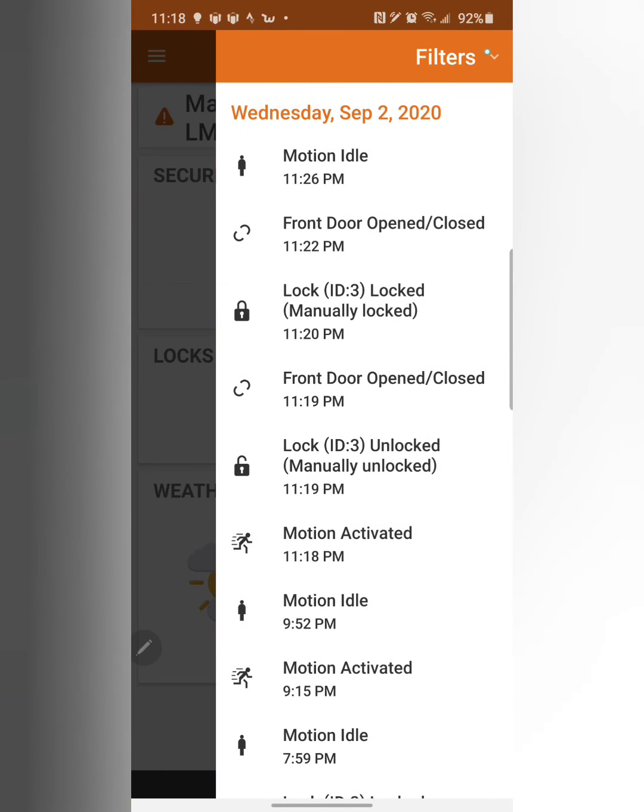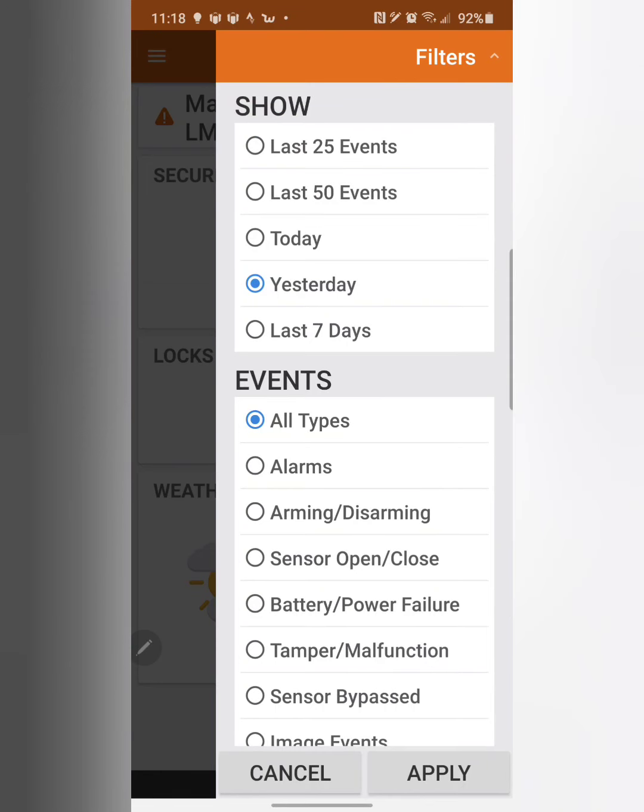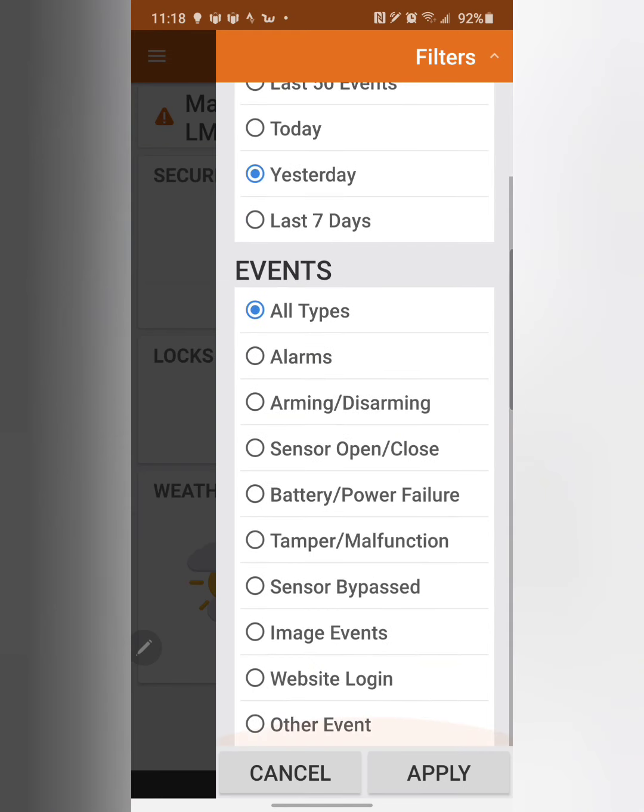Just like that. So I'm going to go ahead and do that. If you hit where it says filters, you can do just yesterday, today, last 25 events, or last 7 days, and then you can also select what type of events you want to be seen there. If you don't want all types, you would select one of those other items on this page, and then make sure you hit apply, because if you don't, it's not going to apply that particular filter.